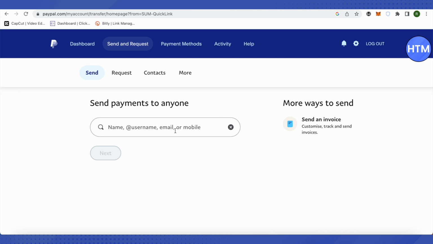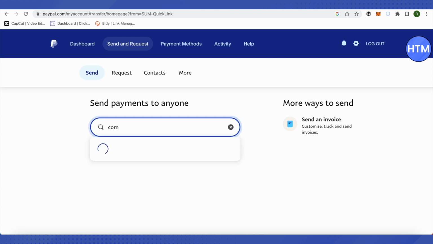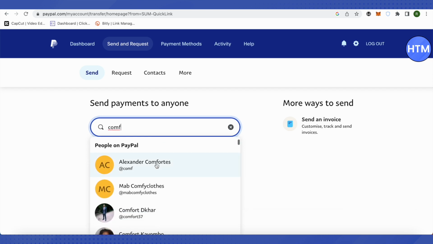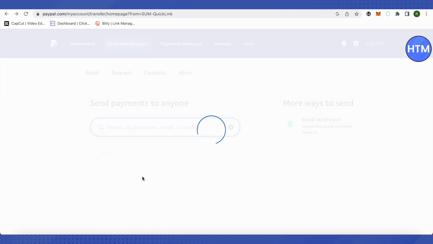So suppose that person's name starts with COMF. Many people who are on PayPal will appear over here. So make sure that you are sending to the person who is already on PayPal. Only then you will be able to send from one PayPal account to another PayPal account. Then just select that person.